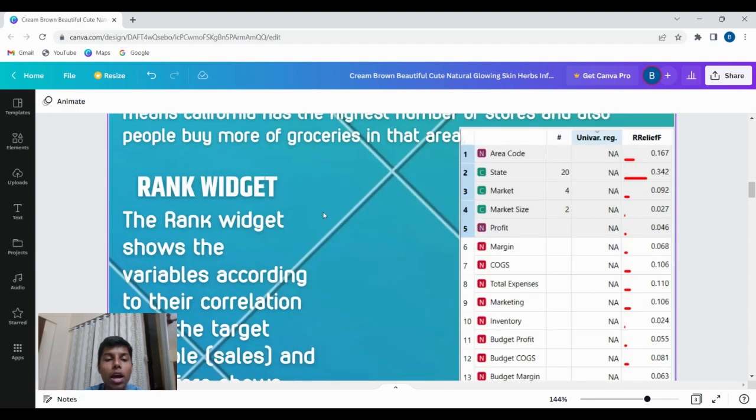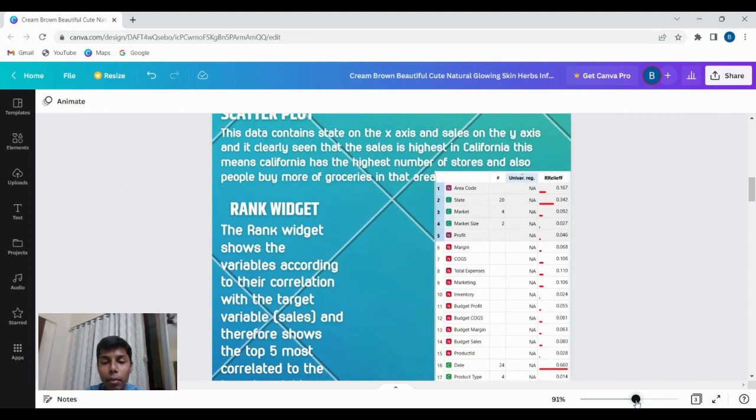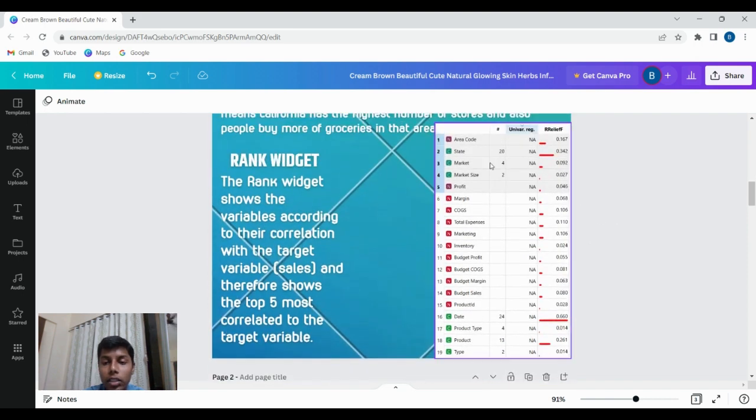Now the rank widget shows the variables according to their correlation with the target variable, and it then ranks the top 5 which are most correlated with the target variable. As you can see, the top 5 are area code, state, market size, and profit.